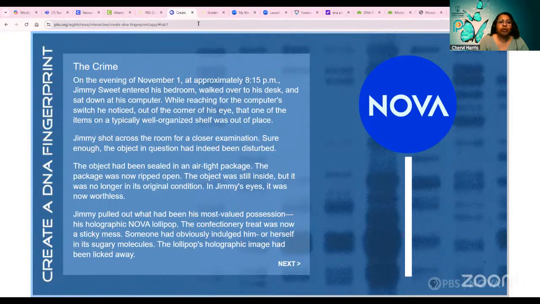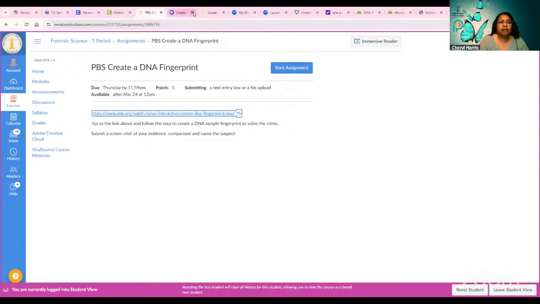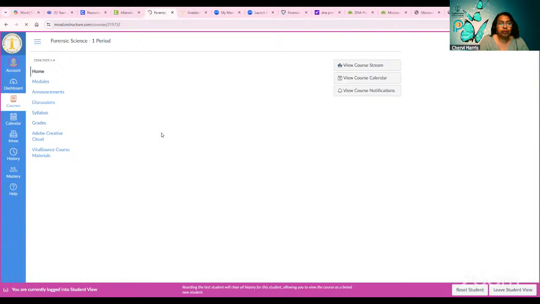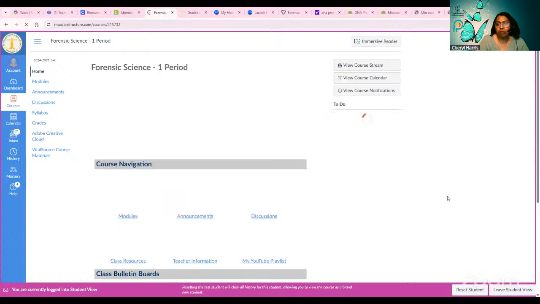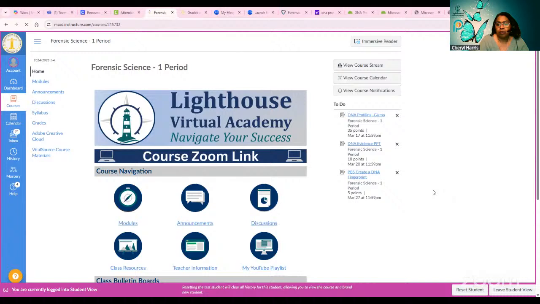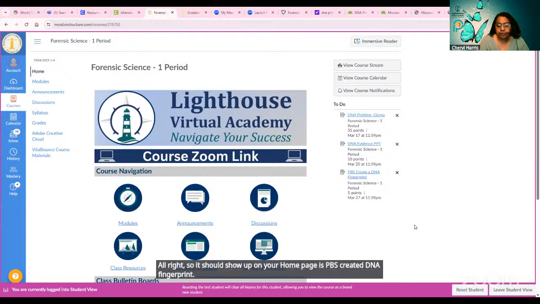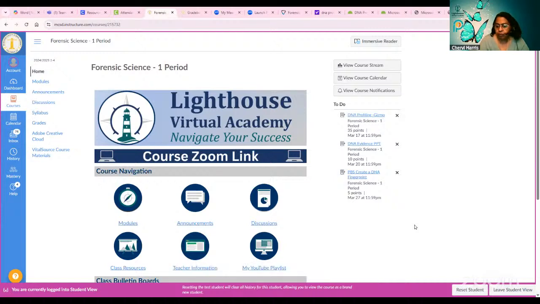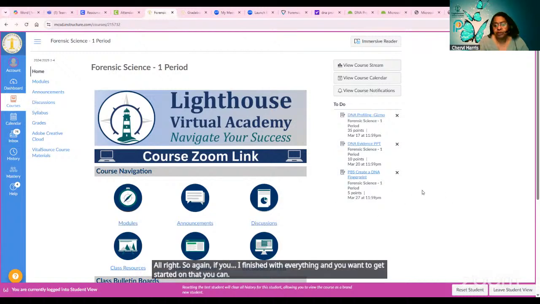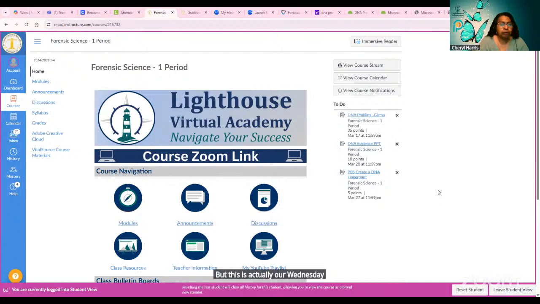All right, so it should show up on your homepage as PBS Create a DNA Fingerprint. If you are finished with everything and you want to get started on that, you can. But this is actually our Wednesday activity to go along with our review.